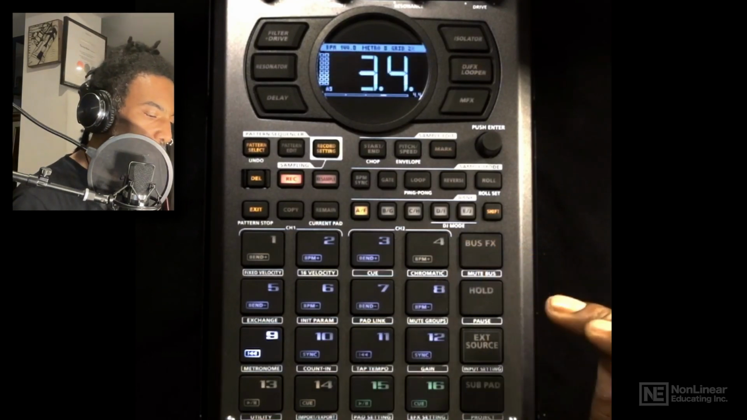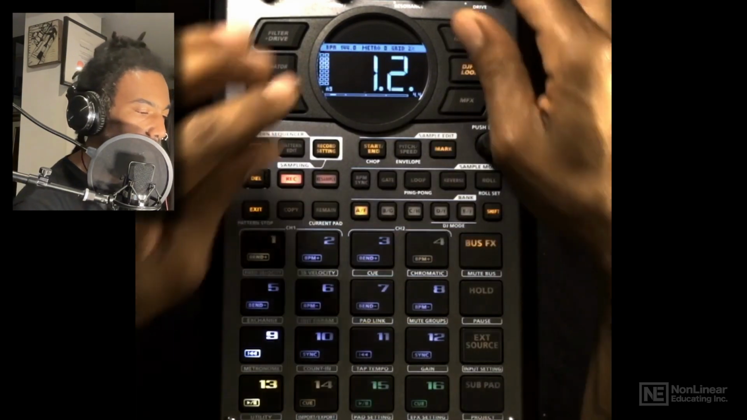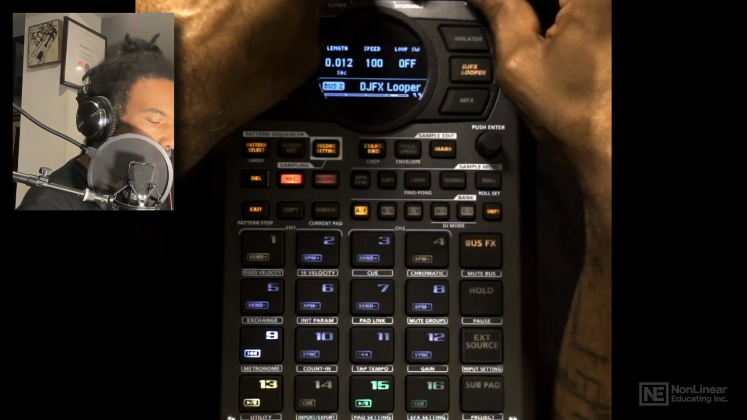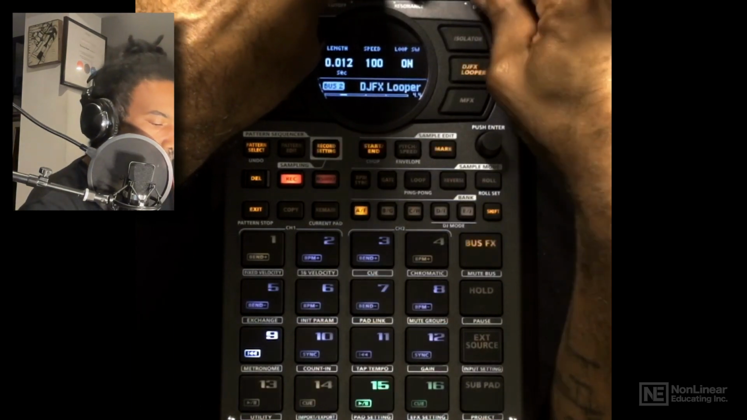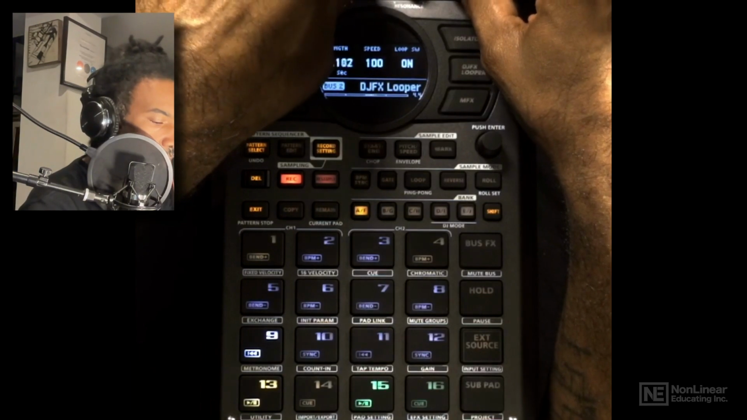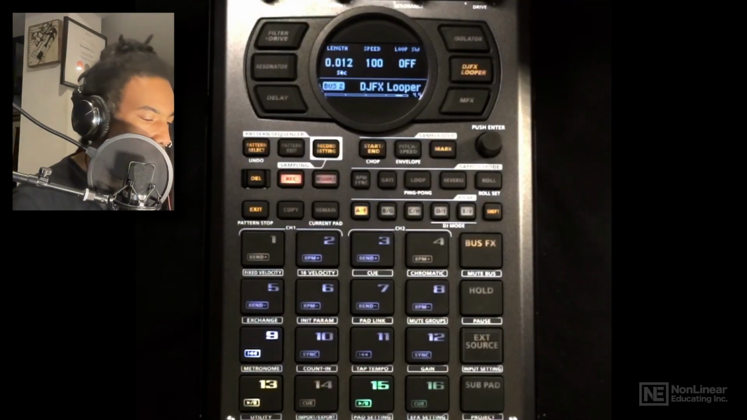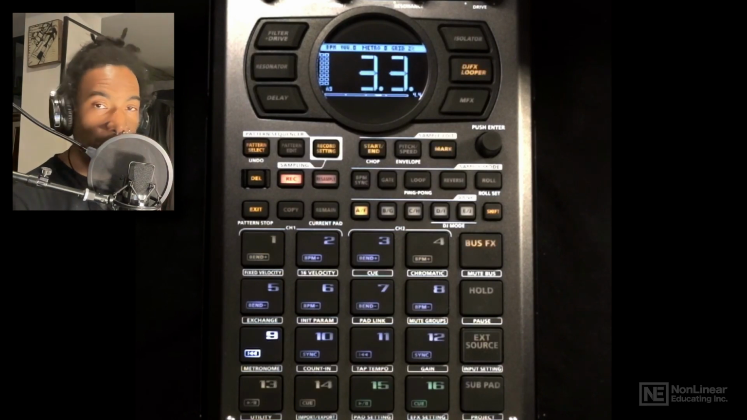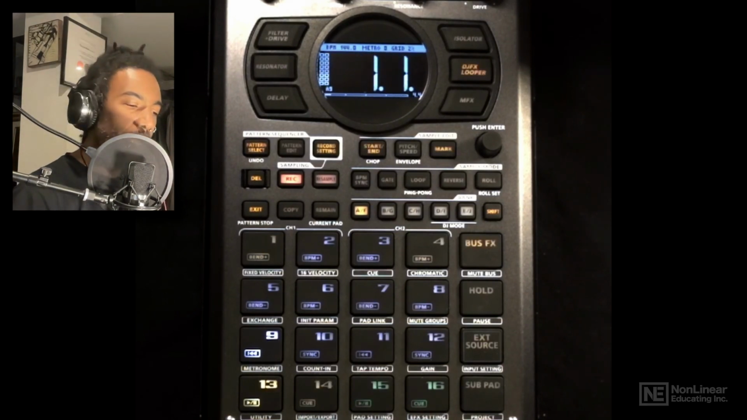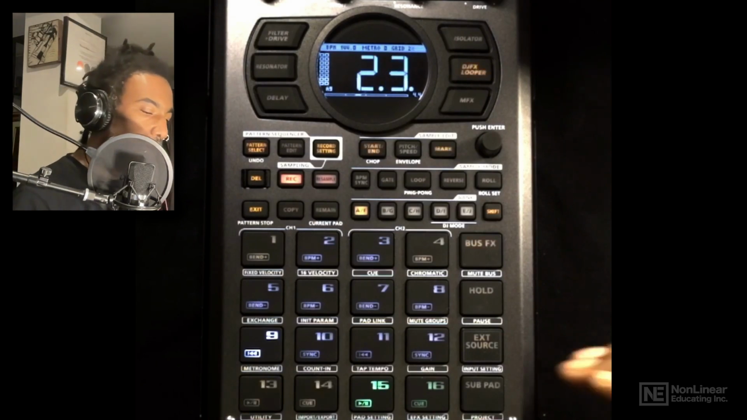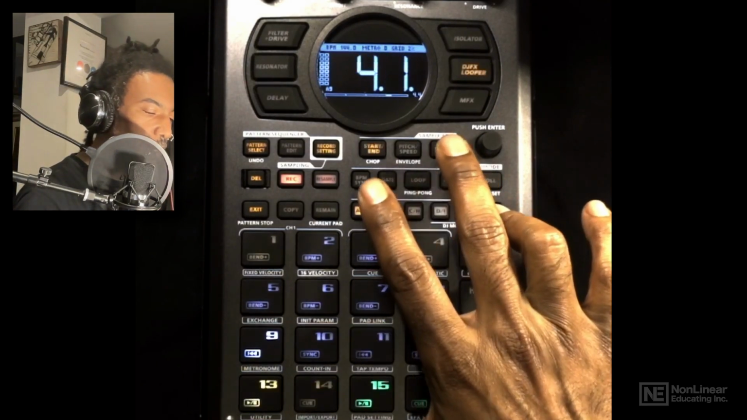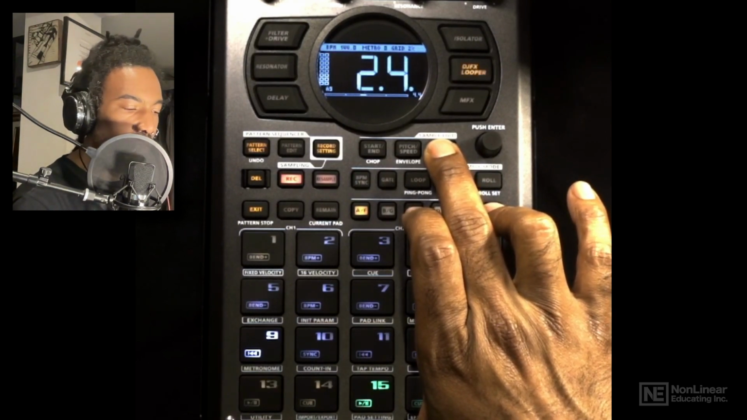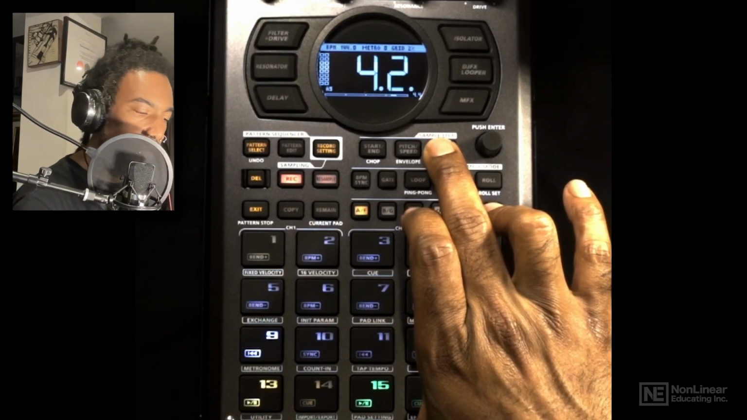Let's go over here to bus 2. Mark is still on. Okay. So now we got some automation recorded. Sounds kind of crazy. If for some reason we don't like this, we can hold shift and it'll erase the motion recording in real time.